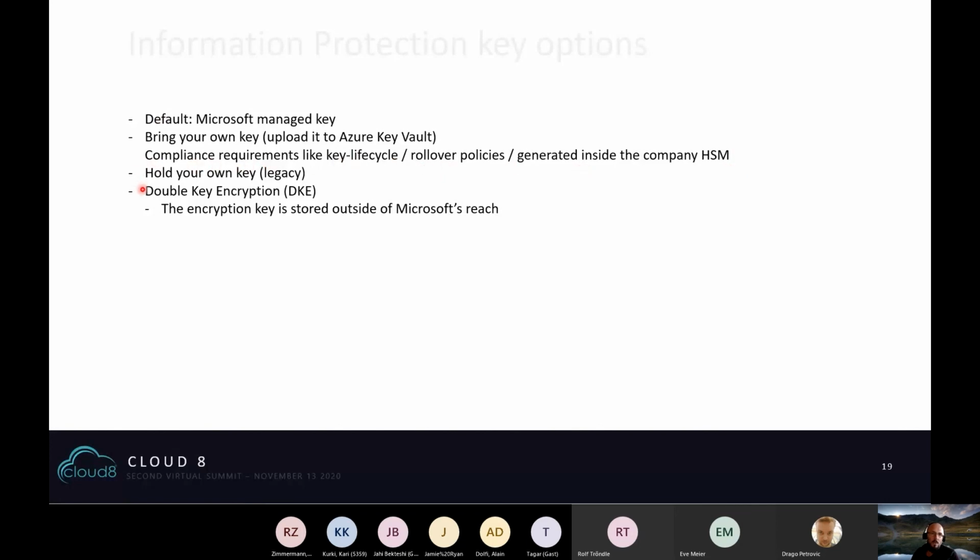The other options for information protection are hold your own key. This is legacy, with the legacy information protection client, and the newer version is double key encryption. Double key encryption is the only option where you will store your encryption key for your sensitive data outside of Microsoft's reach.